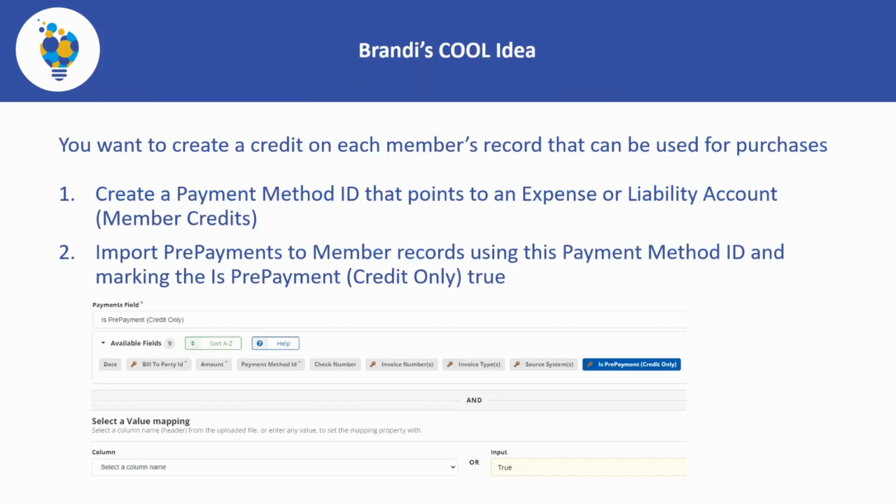Now, shifting gears to Brandy's cool idea. This is where you want to create a credit on each member's record that can be used for different purchases. The first step is to create a payment method ID that points to either an expense or liability account. So think member credits. From there, we're going to import prepayments to member records using this payment method ID and marking the is payment credit only as true. So this is going to put credits on each of the members' records.